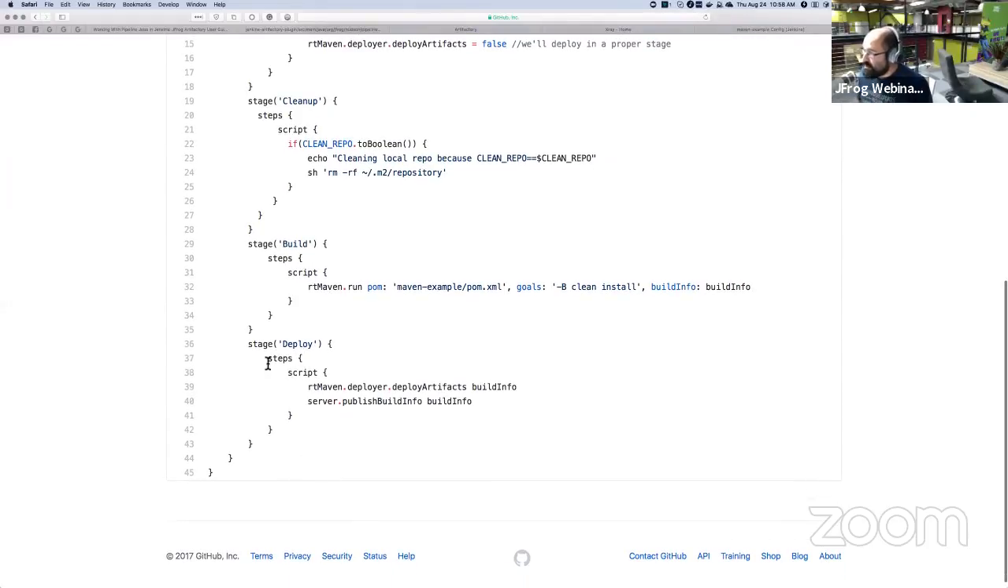And the last stage will be deploy. And I say deploy the artifacts, which you can know from the same build info object, and then publish the build info itself. So this is all my build.